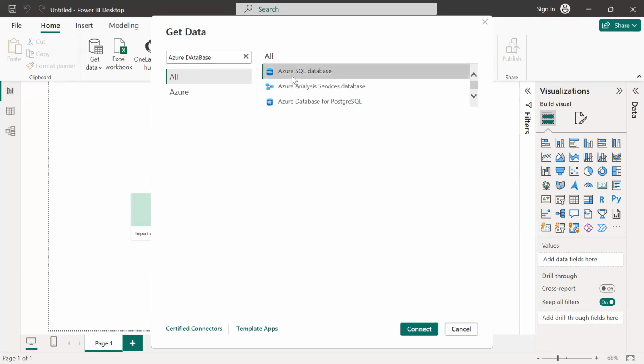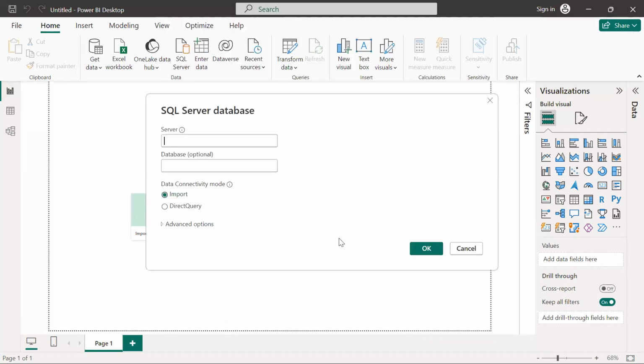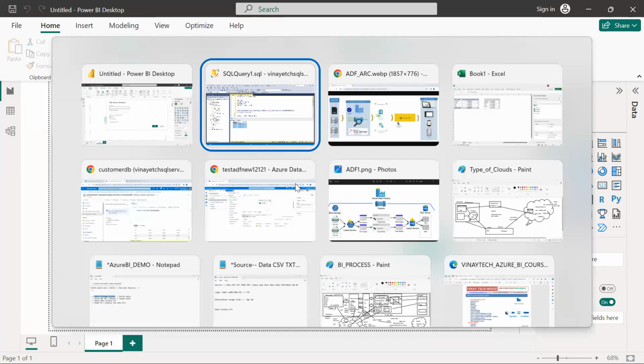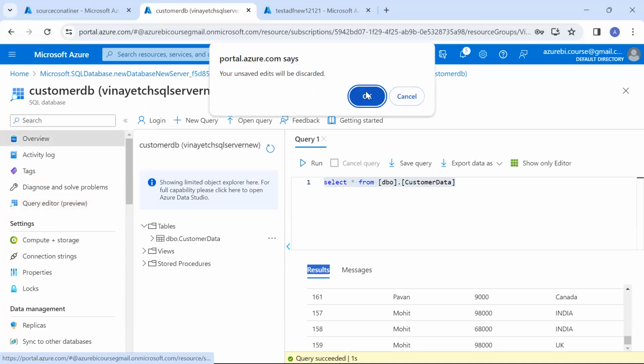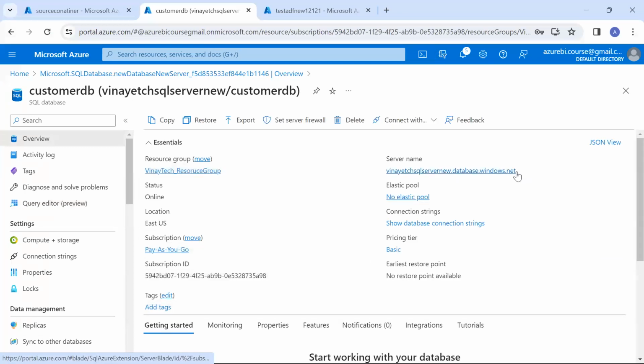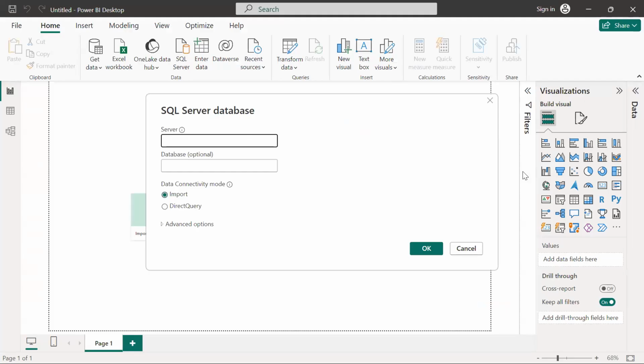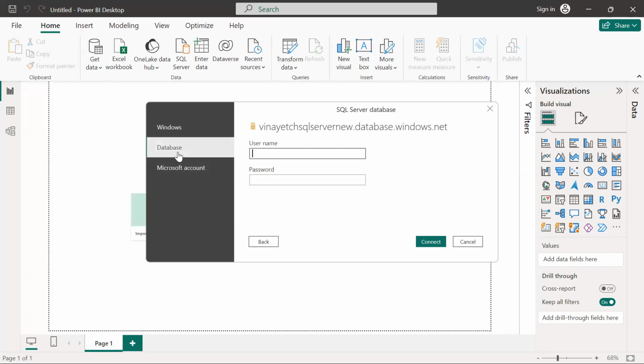This is my Azure SQL database. Click on continue. What is your server name? Provide the server name. Maybe this has full access or not, let's see. Server name, database, username, and the password. And click on connect.